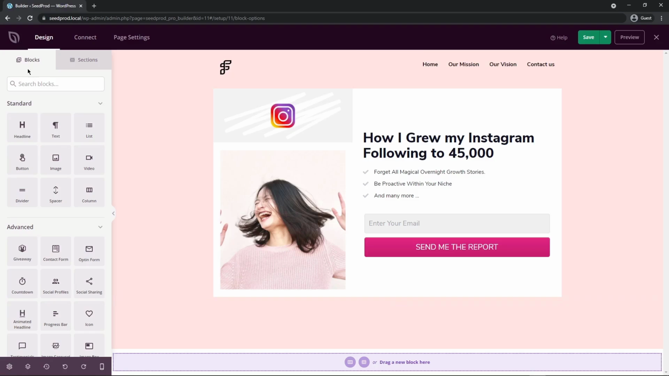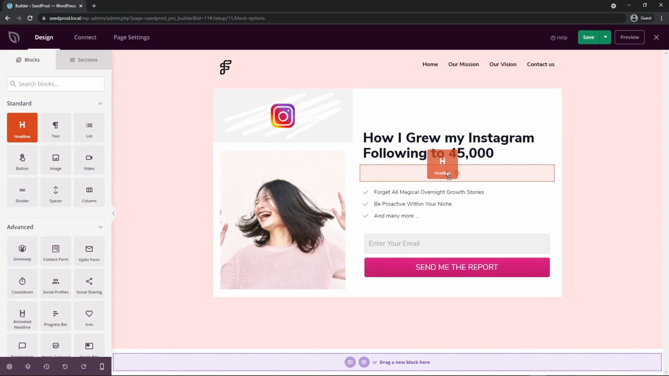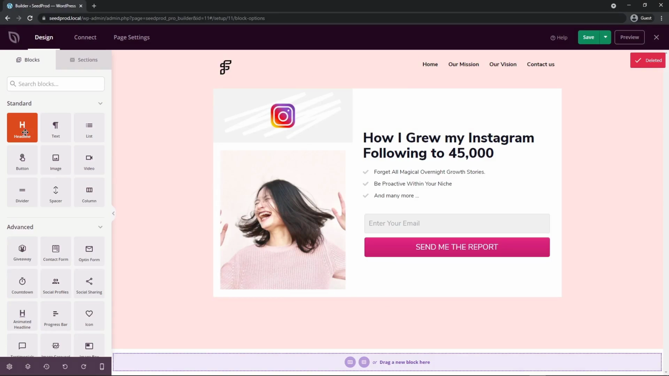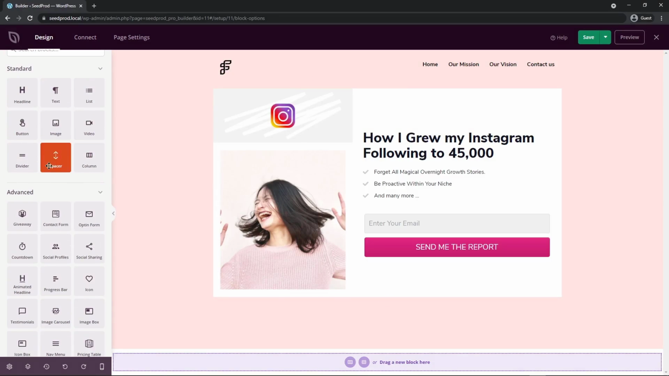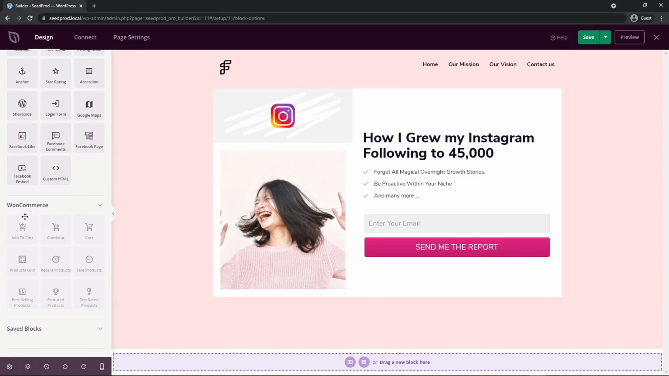On the left-hand side, we have our blocks and we have sections. Blocks are these pre-made little elements that we can import into our template easily just by literally dragging and dropping them into the page. We have everything from headlines, buttons, videos, spacers, giveaways, icons, image boxes, testimonials. There's tons here to go through. We also have some WooCommerce blocks as well, but we don't have WooCommerce installed today, so we're not going to be looking at that.